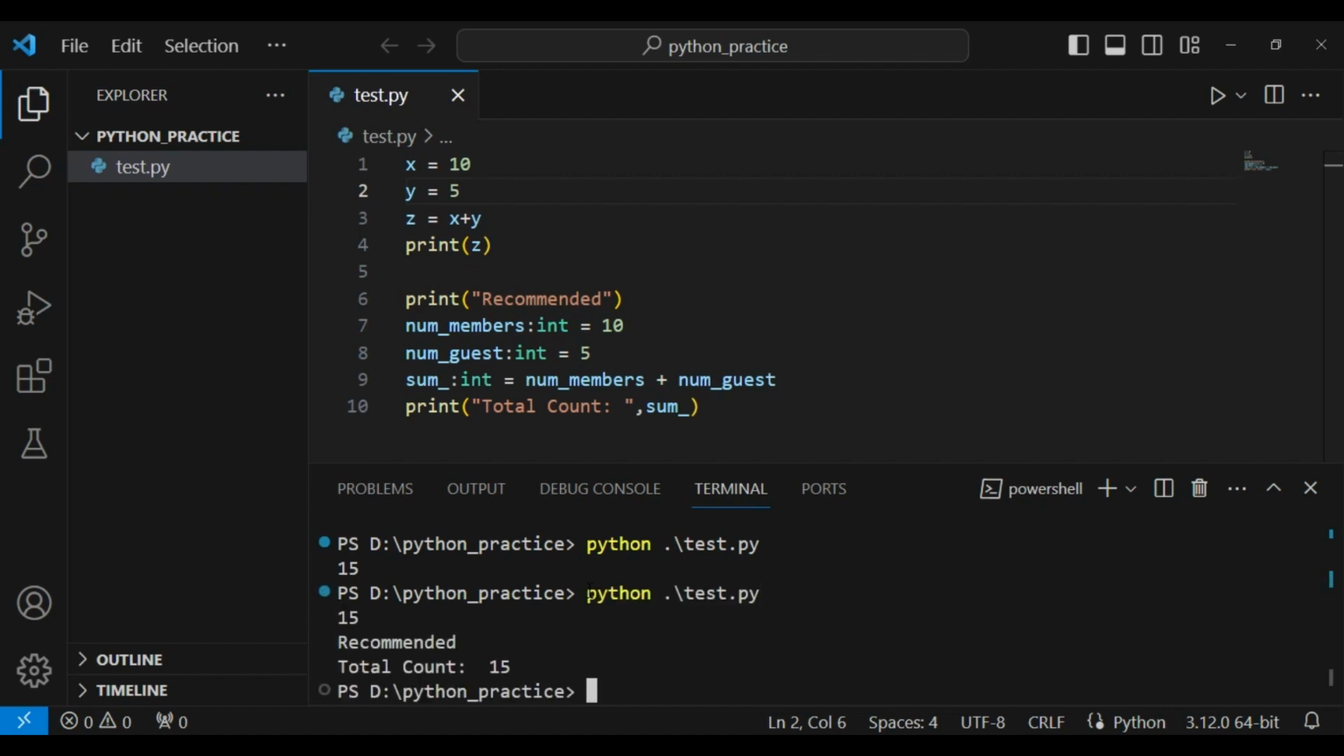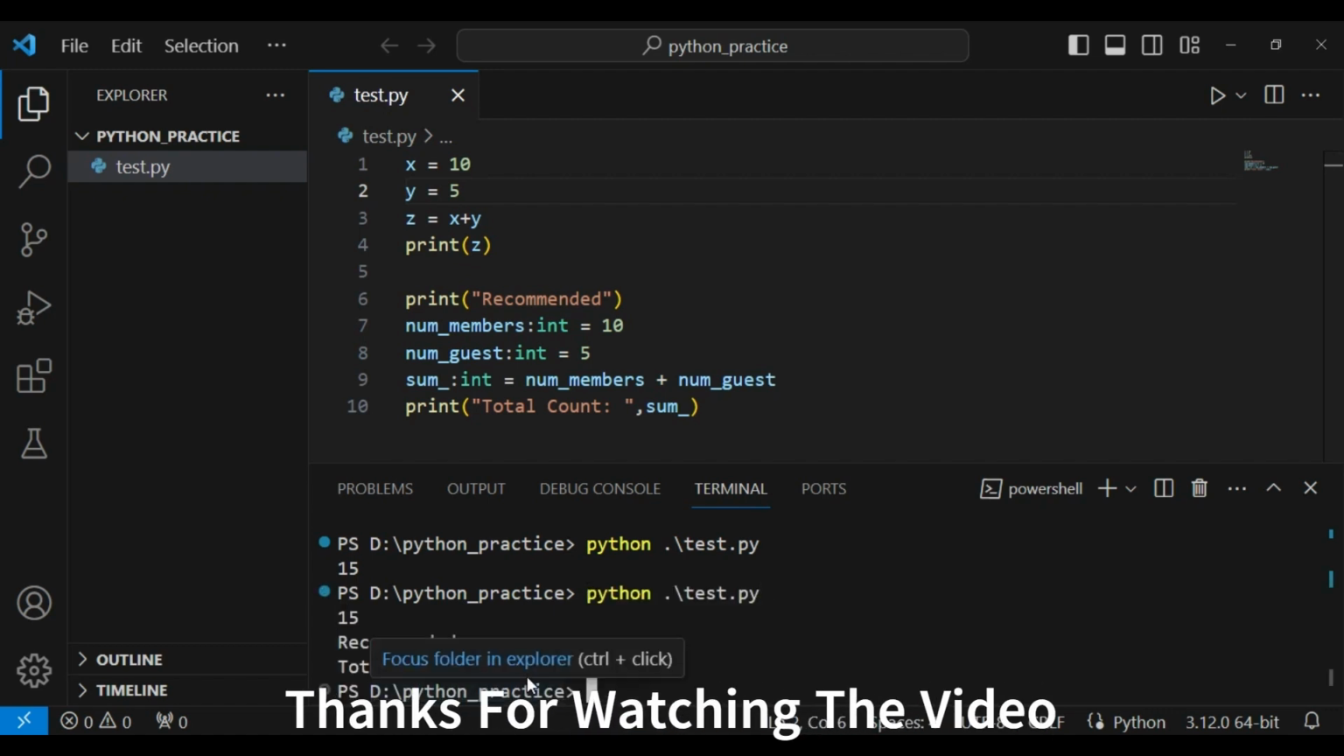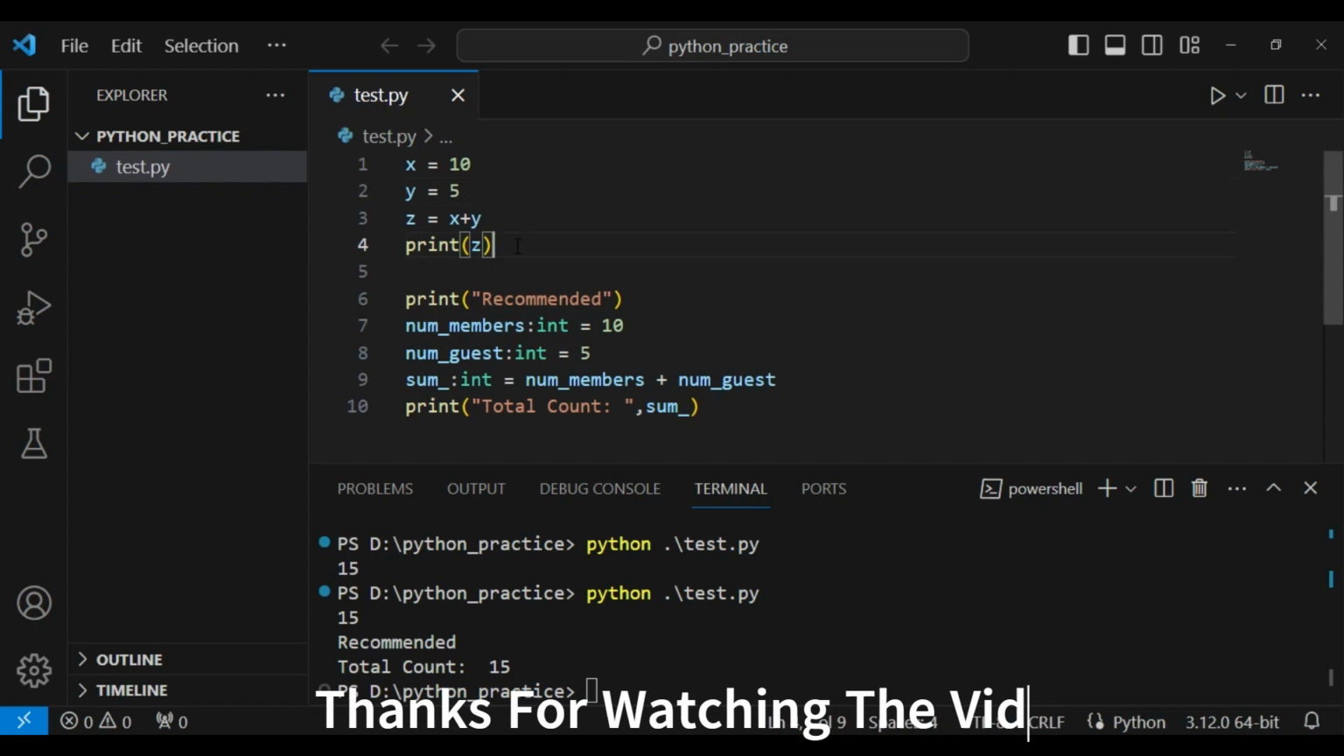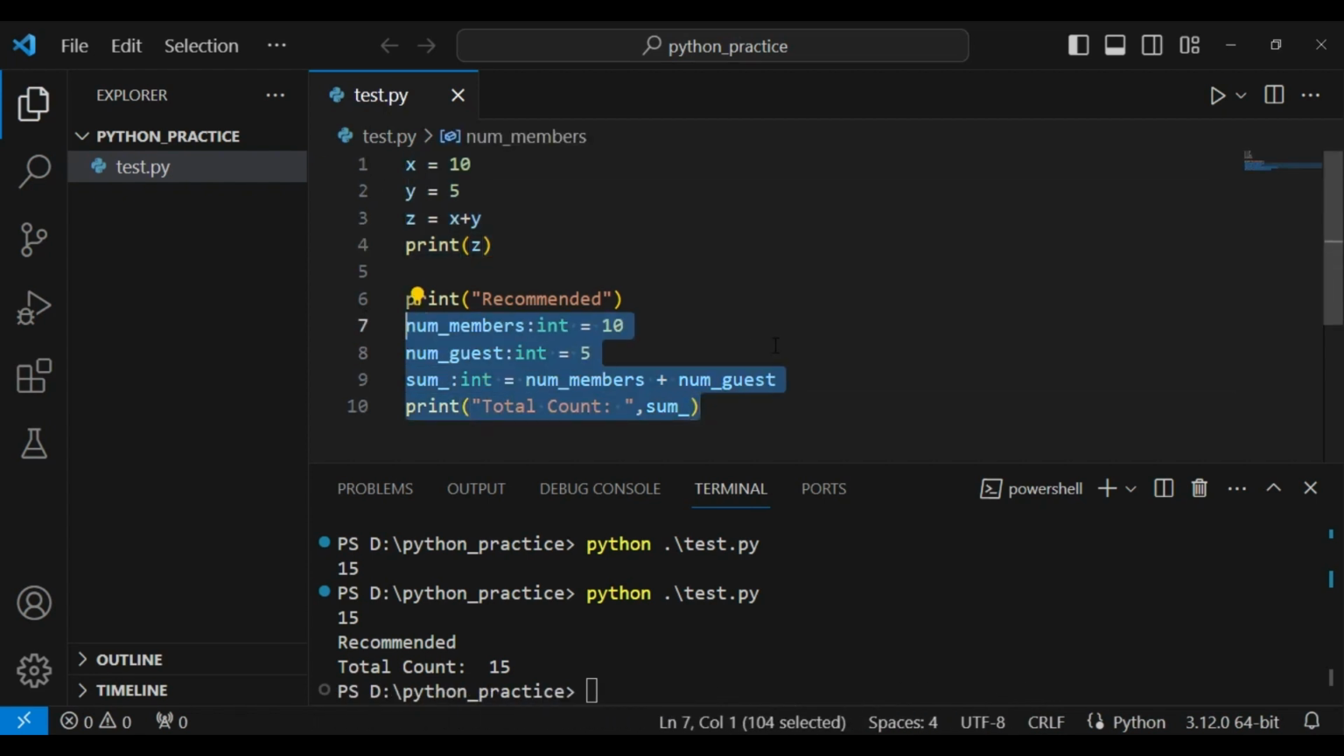I will run this code now. The total count is 15, right? If you observe this code, it is meaningful, and it is the recommended approach.